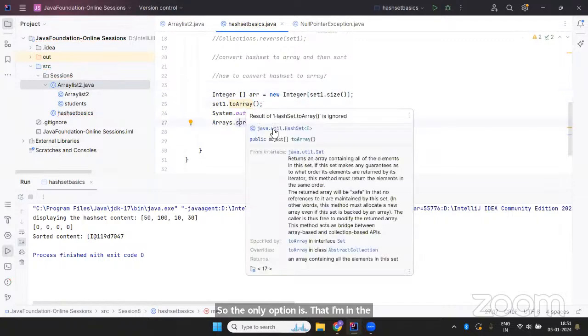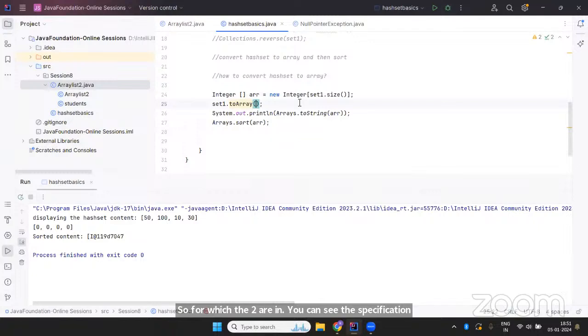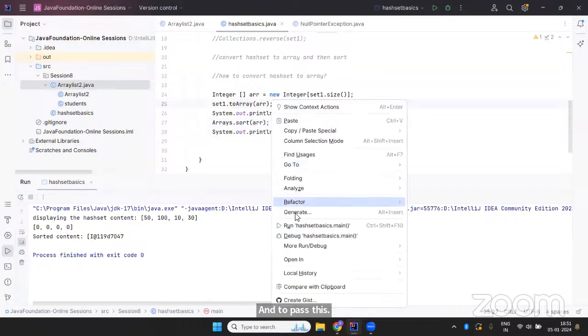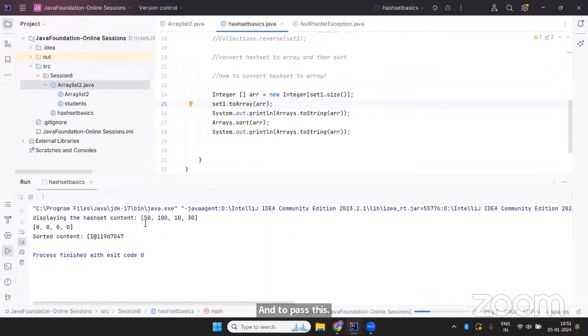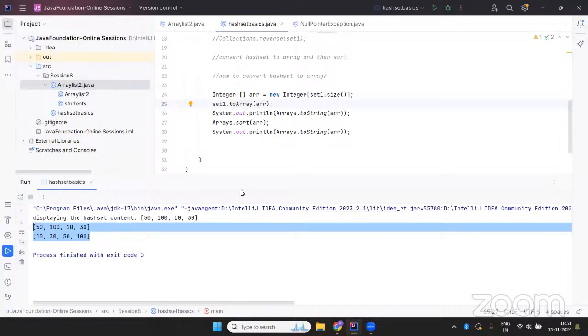For toArray, if you see the specification here, you have to pass this array method. You can try to sort the HashSet content.